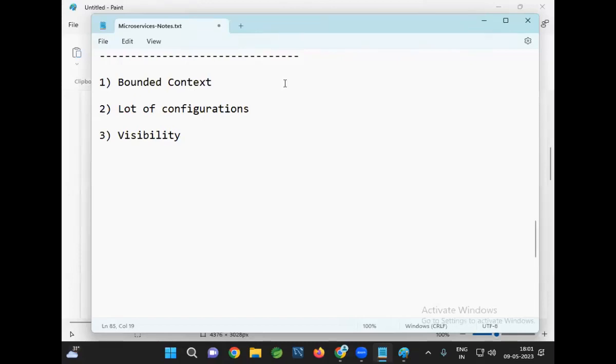Do I need to go for 30 microservices? Do I need to go for 50 microservices? Do I need to go for 100 microservices? Deciding the number of microservices to be developed for the project is one of the biggest challenges. That is called bounded context.